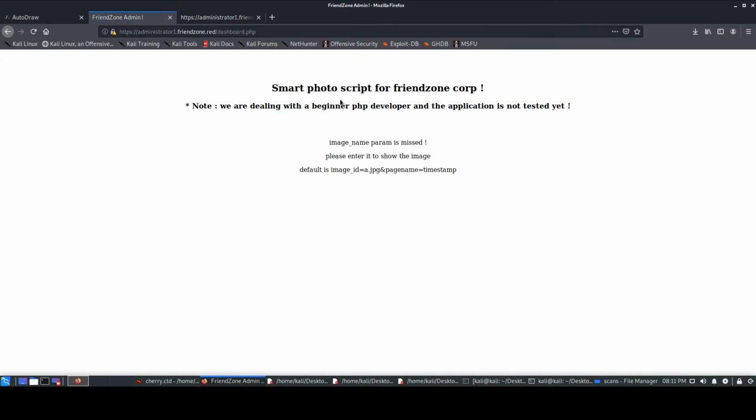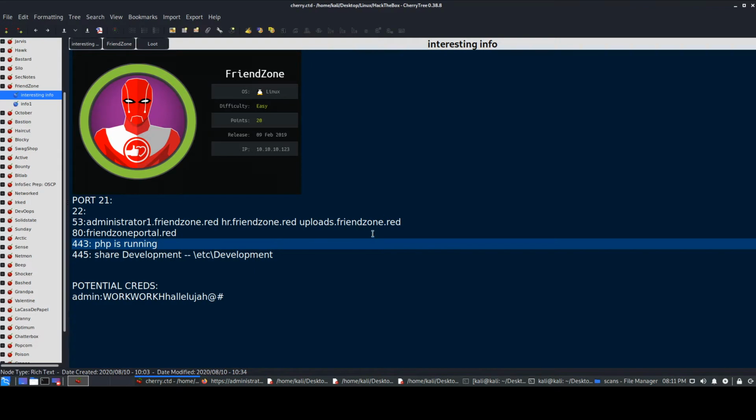It says over here, small photo script for FriendZone Corp. We are dealing with a beginner PHP developer, and the application is not tested yet, or something like that. It says image name param is missing, and please enter it to show the image, default image. In short, the image name parameter is missing, and by default there's an image ID with the page stamp, which we can include over here. So the first thing that came to mind was that uploads FriendZone, right?